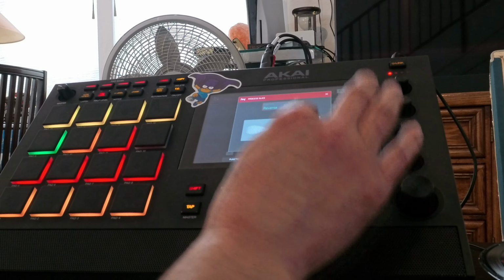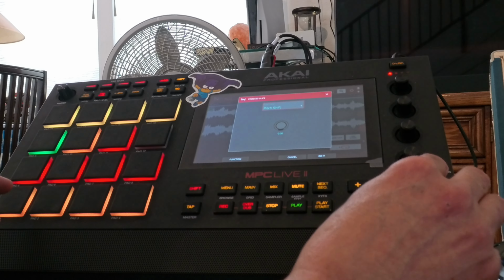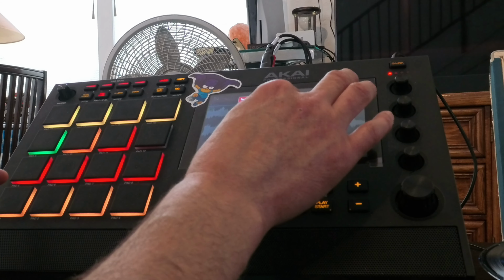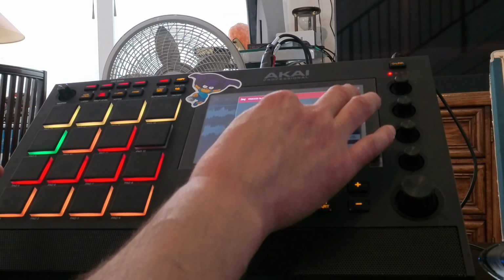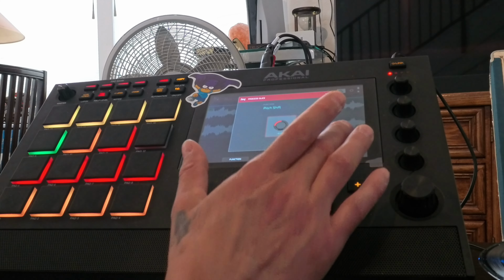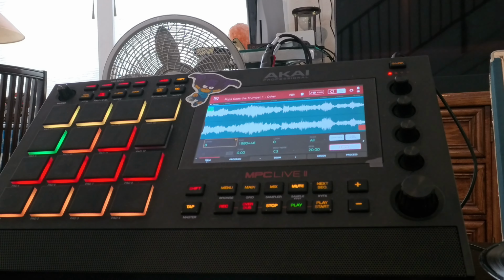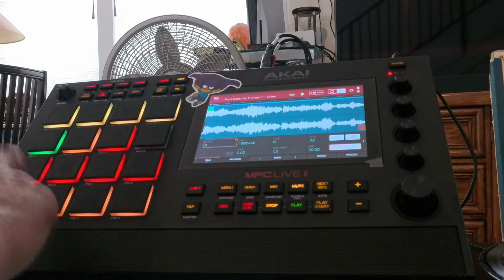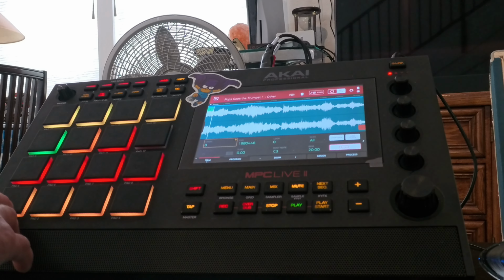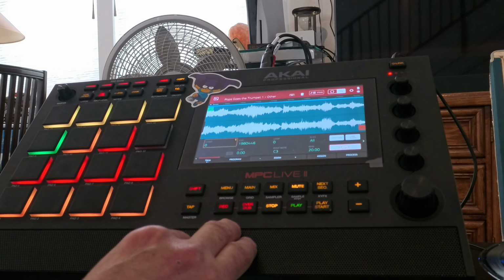Okay, and now what I'm going to do is take the whole thing and let's pitch shift it down. So we're going to change the pitch of it. Okay, now that we got that, there we go. Not for sure if I like that, but we'll just go with it.